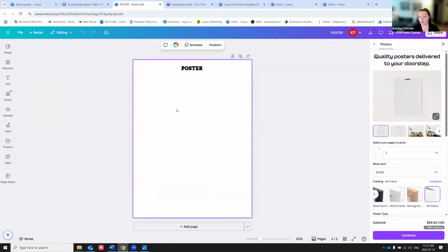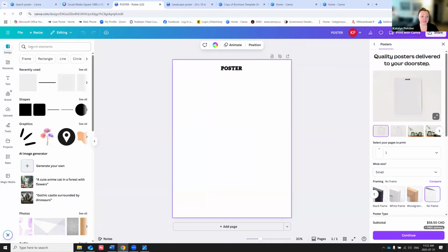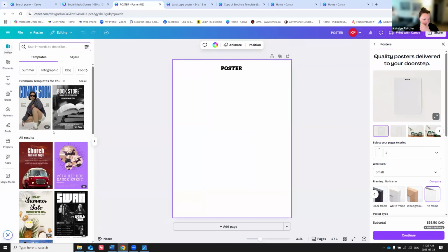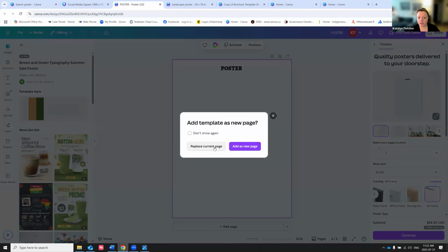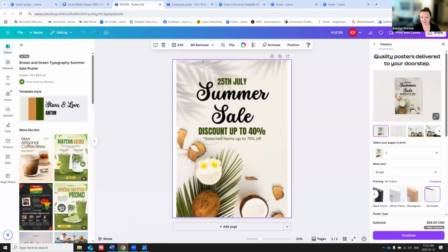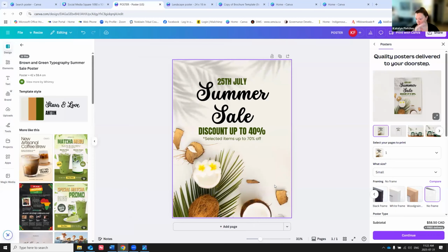And again, we're going to kind of do the same thing. It's the same type of elements. If you wanted to do a specific design, you could. Let's pick this one. You can add it as a new page or you can replace it. So I'm just going to replace it. So there it is. So now we have a poster.